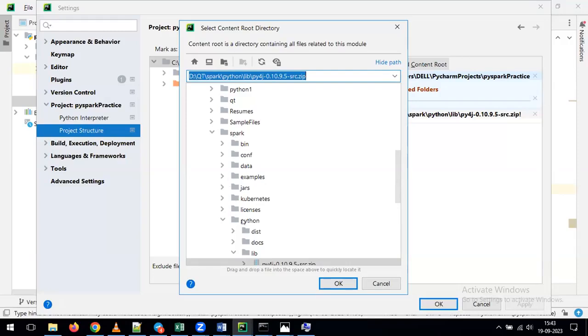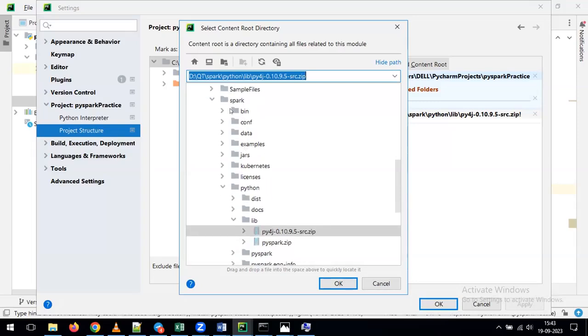Now within the Spark, you can see one more folder called Python. Beside the Python, please click on the arrow. Within the Spark, you can see the Python folder. Within the Python folder, you can see the lib folder. If you click on the arrow, within the Python, you can see the lib folder. And within the lib folder, you can see one zip file called py4j-src.zip. Please select that file, then click on OK.